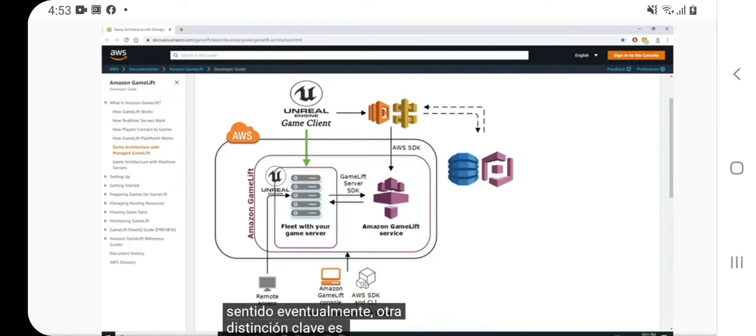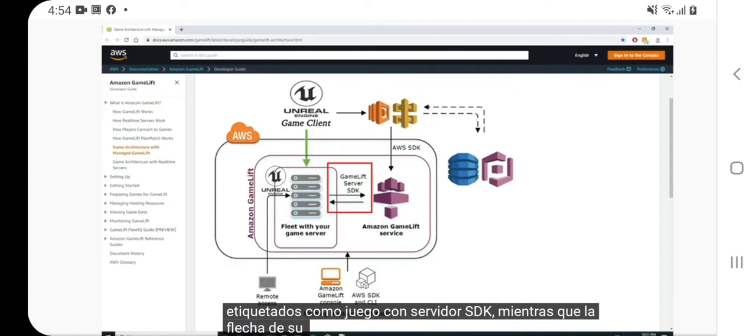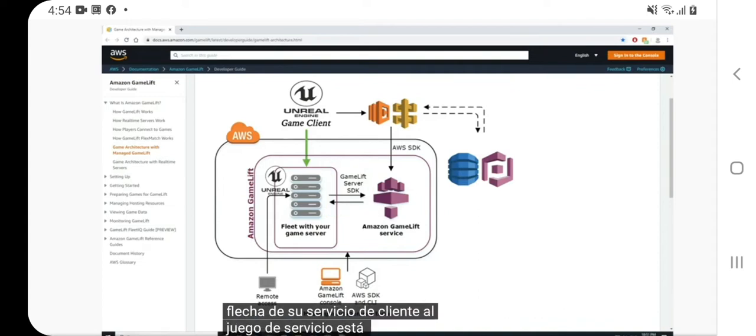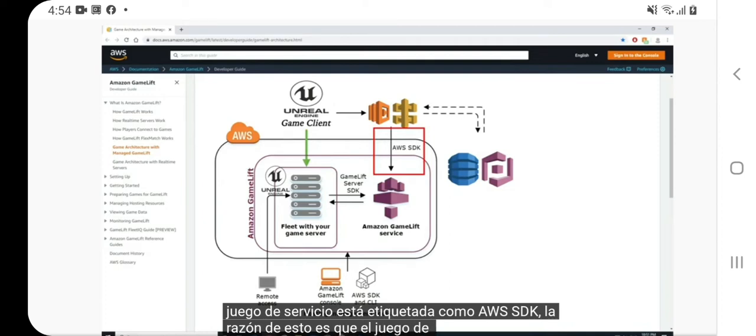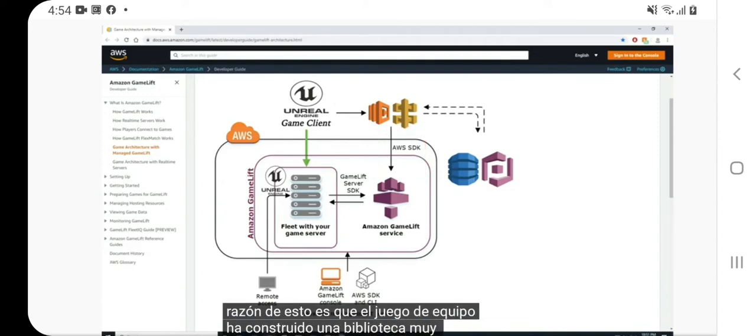Another key distinction is that arrows between the fleet and the GameLift service are labeled GameLift Server SDK, while the arrow from your client service to the GameLift service is labeled AWS SDK. The reason for that is that the GameLift team has constructed a very neat library for your Unreal Engine server build to use to communicate with the GameLift service, whereas for the client service, you have to use the very big and bulky AWS SDK that has functions tied to every single AWS service known to man.